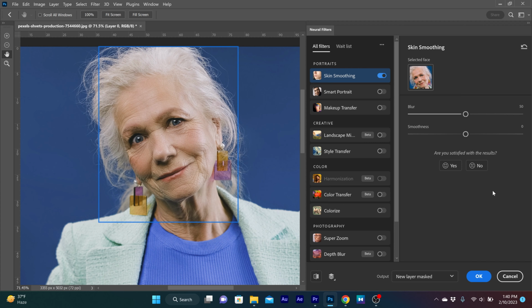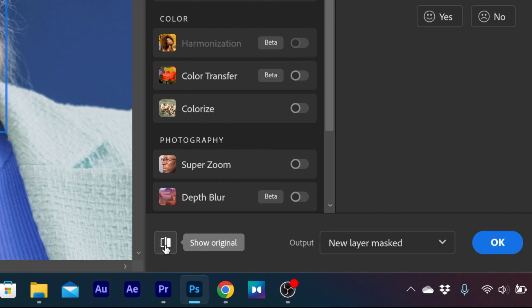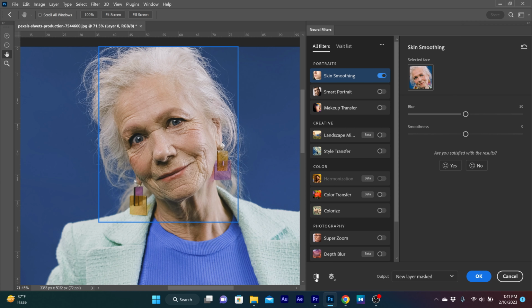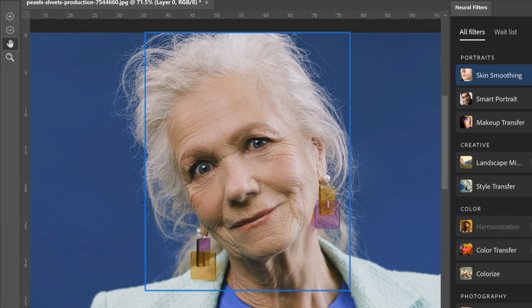Now, because these neural filters are always in development and they're creating new ones all the time, Adobe wants to know if you're satisfied with the results, so you should definitely let them know. And I should also mention this. Down here you have Show Original, so you can click that, see what the original looked like. So yeah, it actually takes a few years off of that face, for sure.